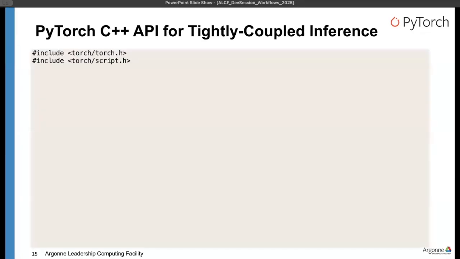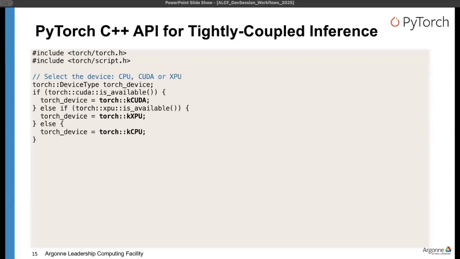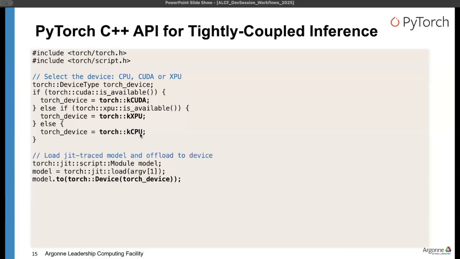And so if we think of a very simple example, the first thing you may want to do, thinking about portability across our systems, is you can use, similarly to the Python side of PyTorch, query for whether specific device types are available, so that you can select at runtime which device, whether it's a CUDA, XPU, which is an Intel GPU, or CPUs.